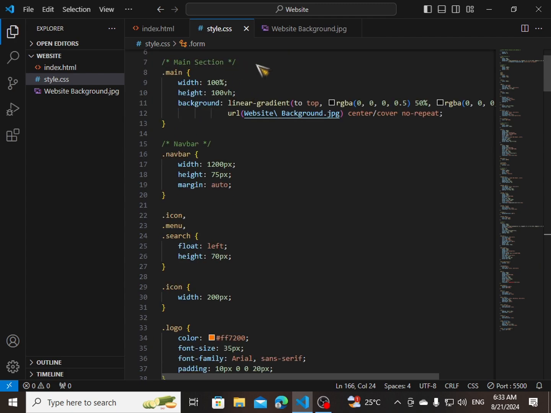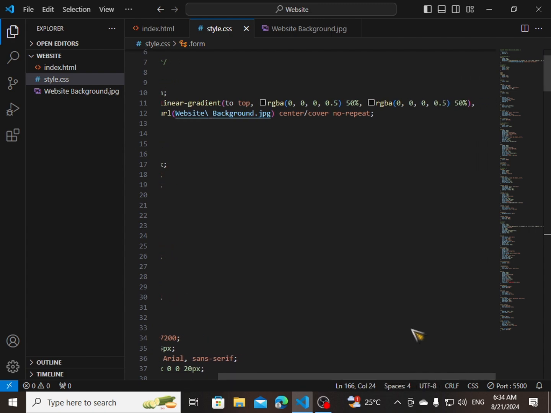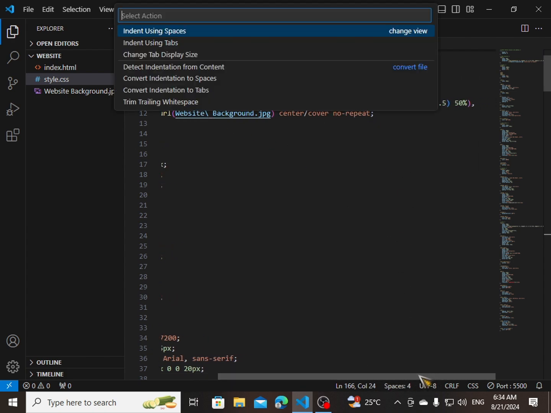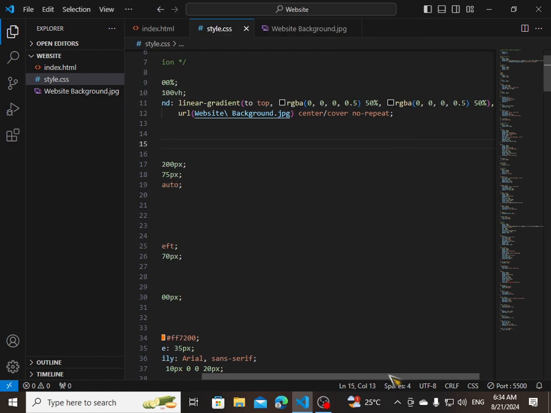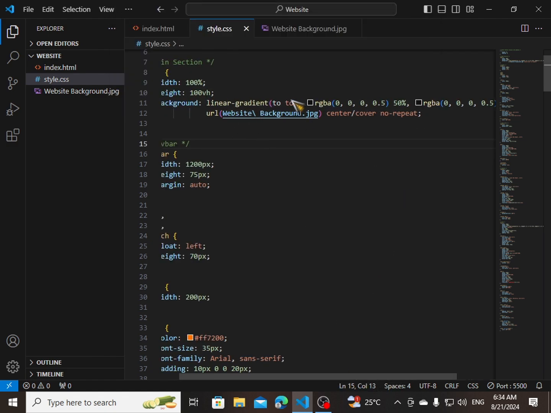The .main represents a main section that spans the full width, 100% of the viewport, and the full height, 100vh. Background combines a linear gradient with a background image. The gradient darkens the top and bottom halves of the section. The image website background.jpg is centered, covers the entire area, and doesn't repeat.